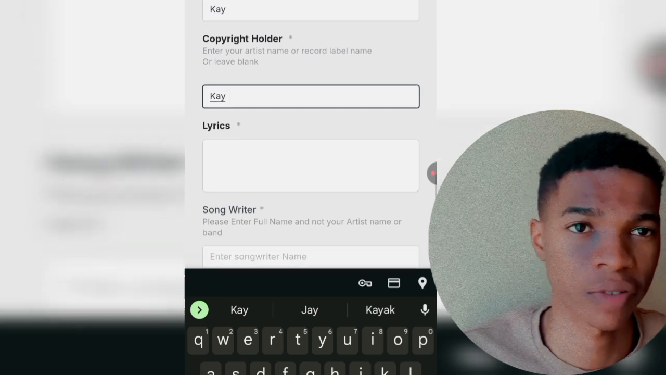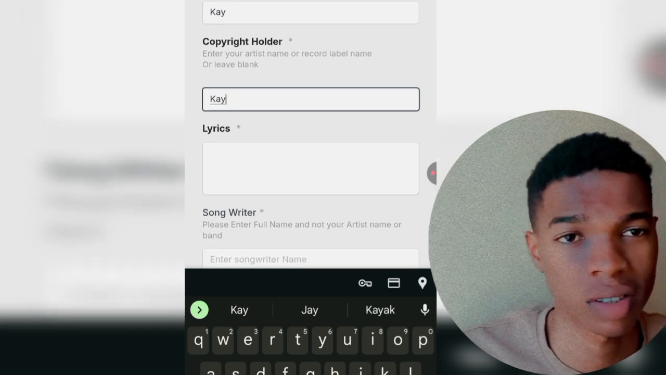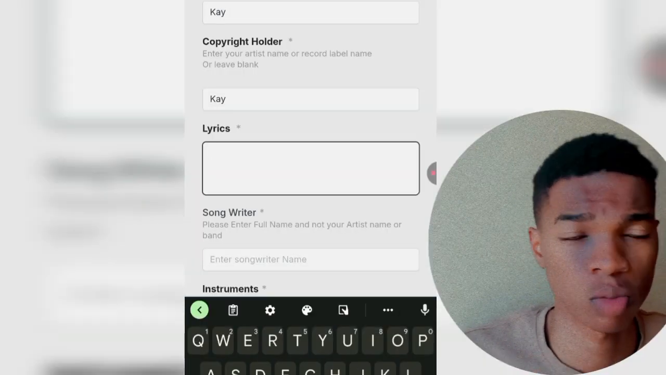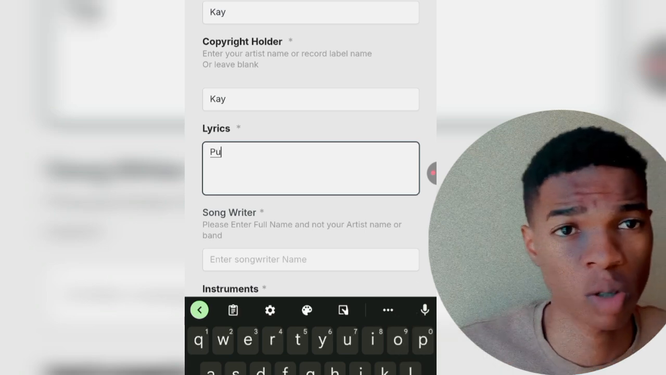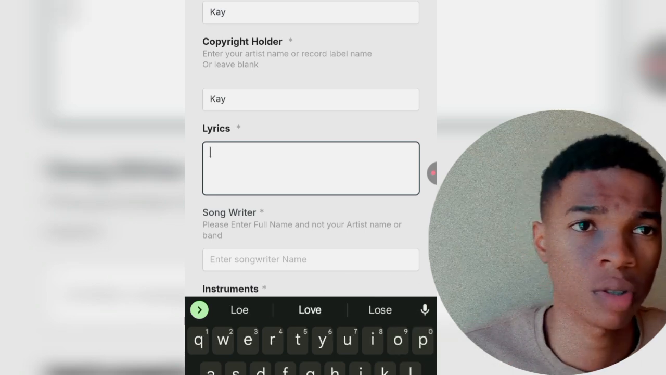Once you're done with that, they're going to ask you for your lyrics basically. So let me quickly put in the lyrics right here. So let me add in the lyrics.